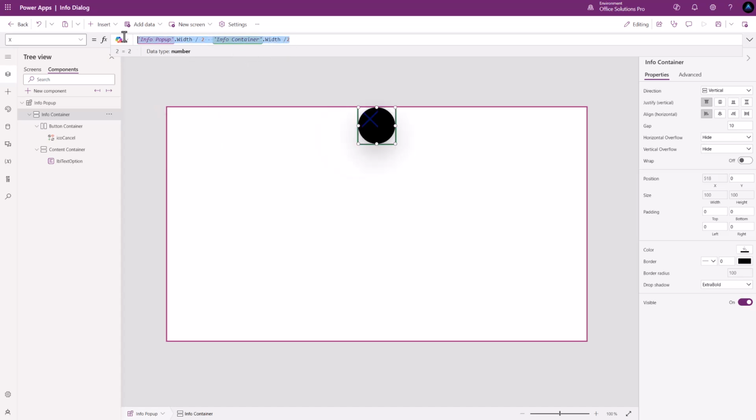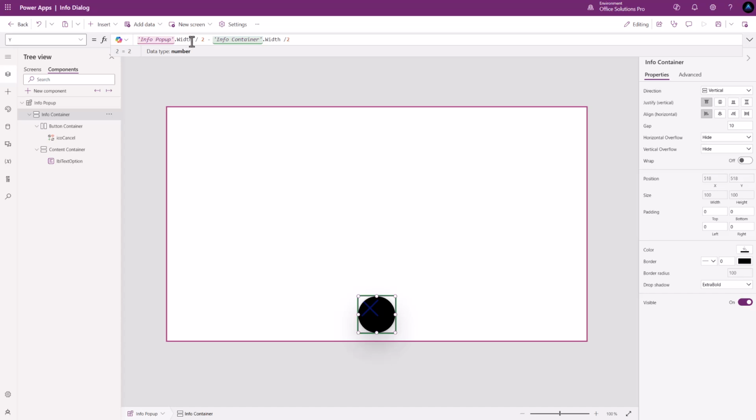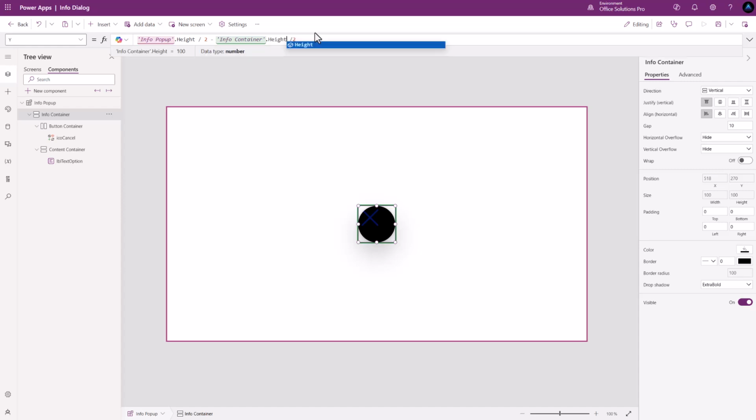Let's go ahead and copy this and we'll put that in for the Y. But in Y, we're going to be looking at the height. So let's take a look at adjusting this to height and this one to height as well. And there we go. Now we should be right in the center.